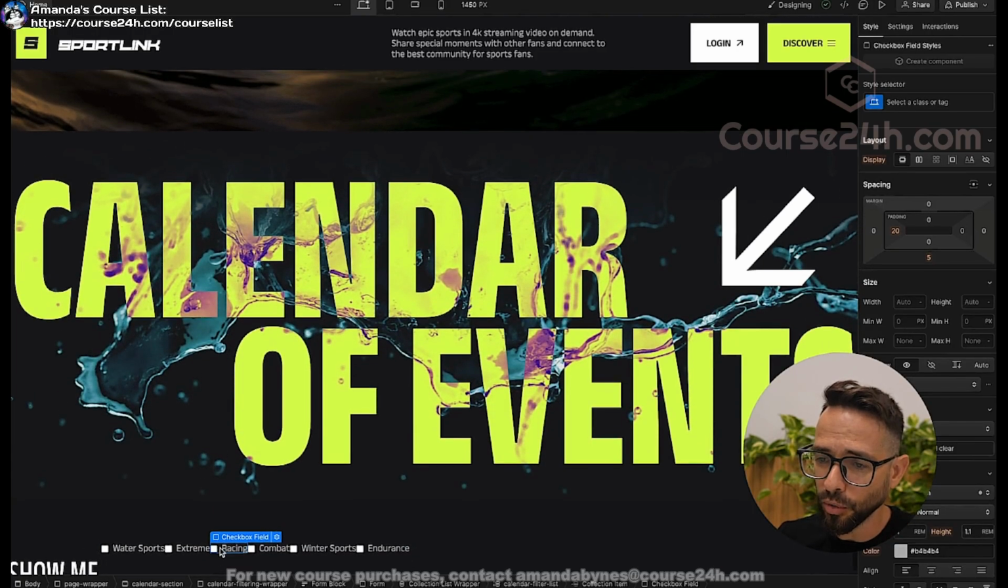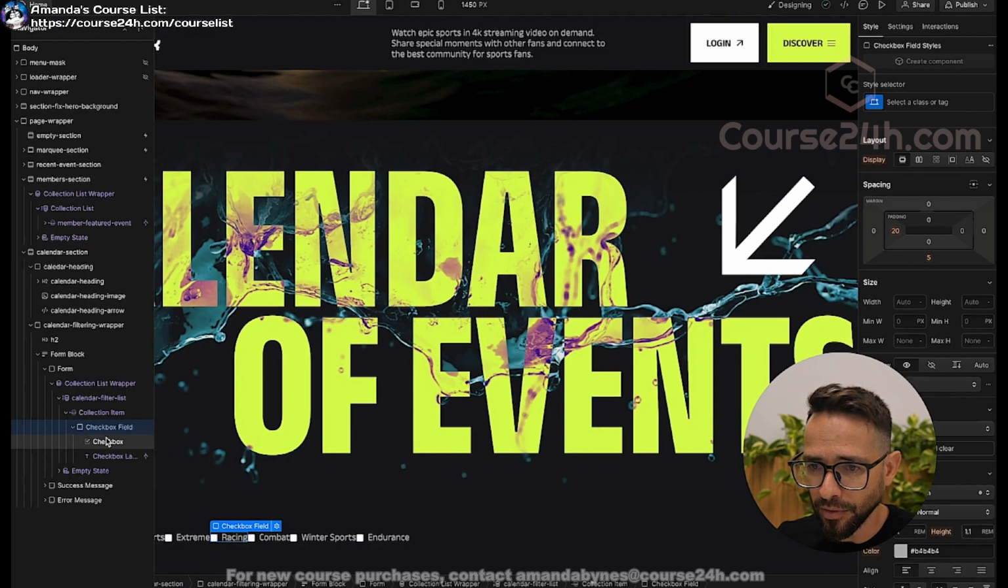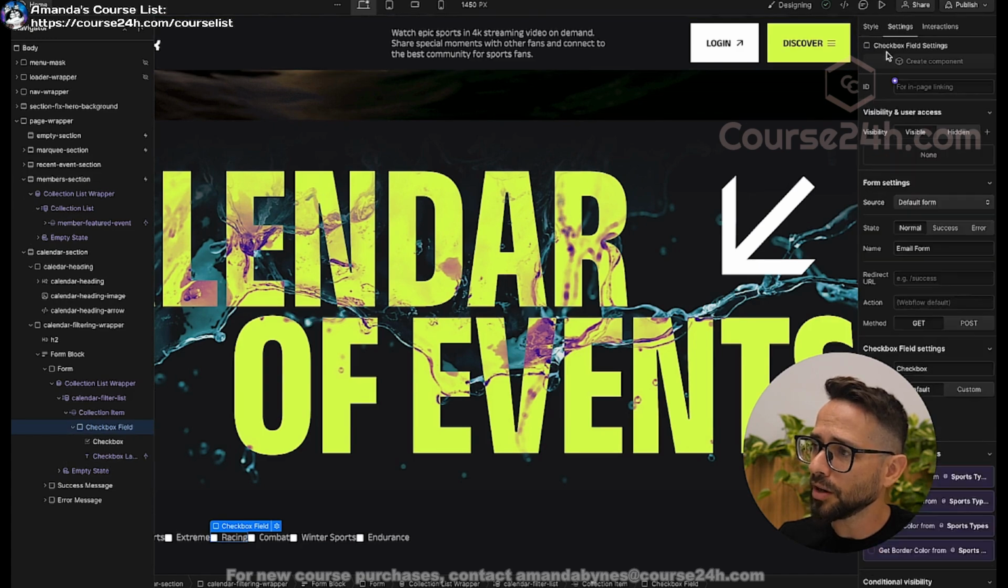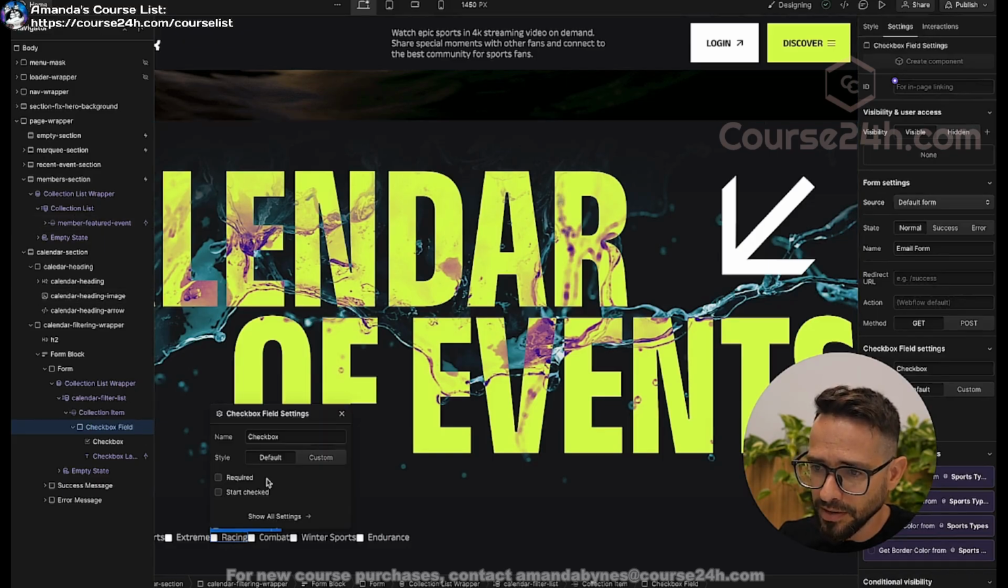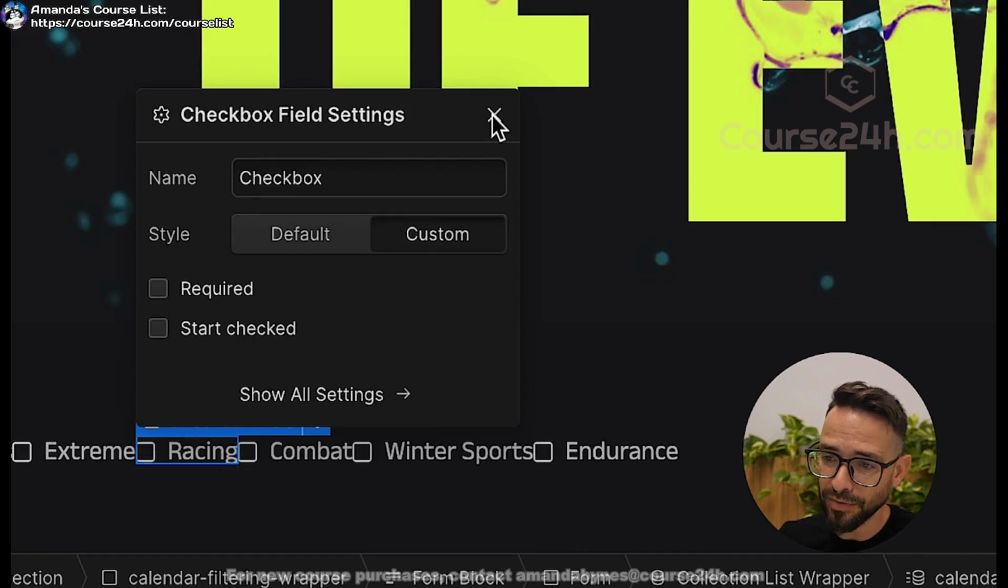So the way that we're going to design it is, let's see again how it's structured. Has text, a checkbox field, the checkbox itself, and the actual text. Let me go into the checkbox property. And you can see here, if I click this, it's easier to see. We have the default style, which is what we have right now, but we can also customize this. So if I click custom here, you can see that now the checkbox actually looks different.